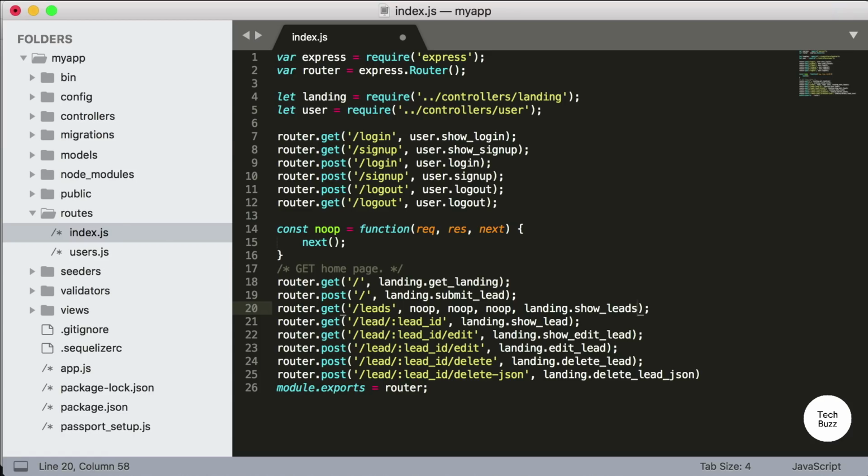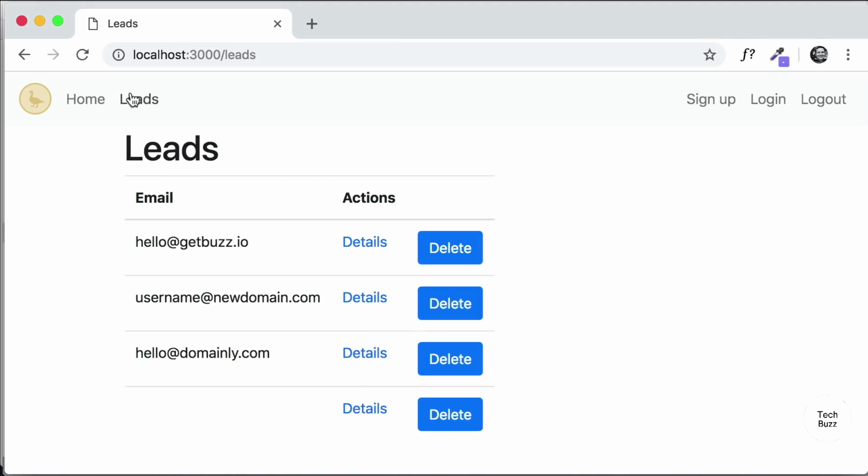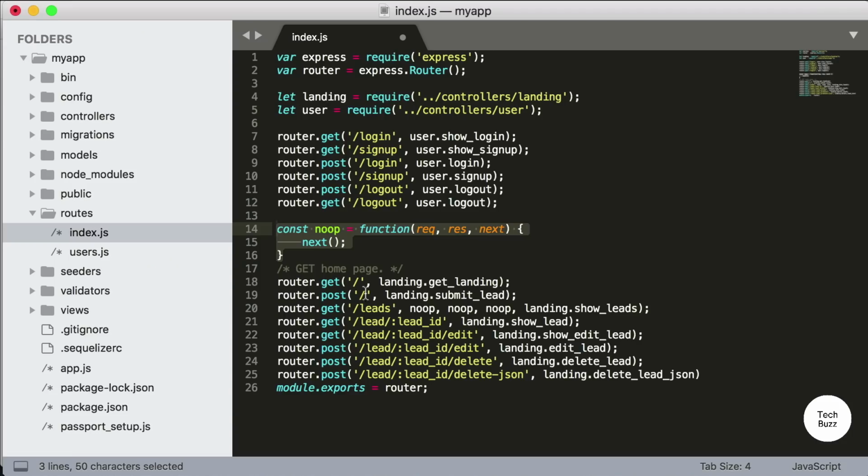So let's go to our browser window and click on the leads link. And we're still able to see the leads as usual. Now let's go back to our editor window. If you notice, these noop calls are in the middle when handling the request for this route. That's why they're called middleware.